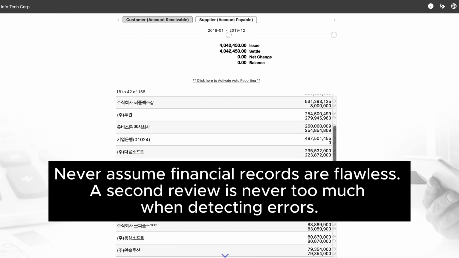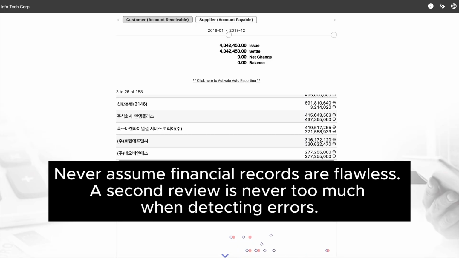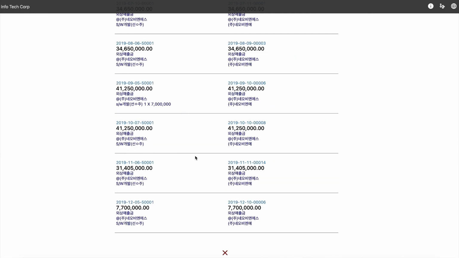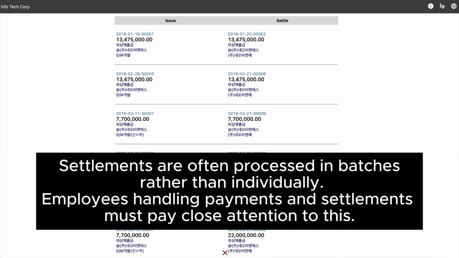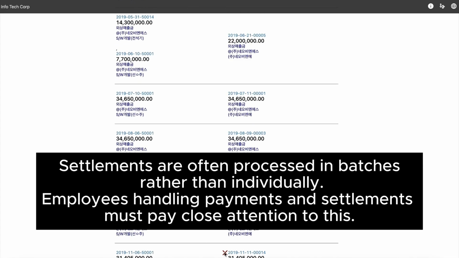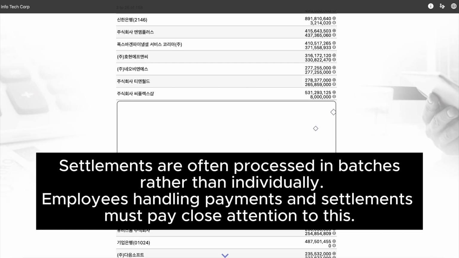Never assume financial records are flawless. A second review is never too much when detecting errors. Settlements are often processed in batches rather than individually. Employees handling payments and settlements must pay close attention to this.